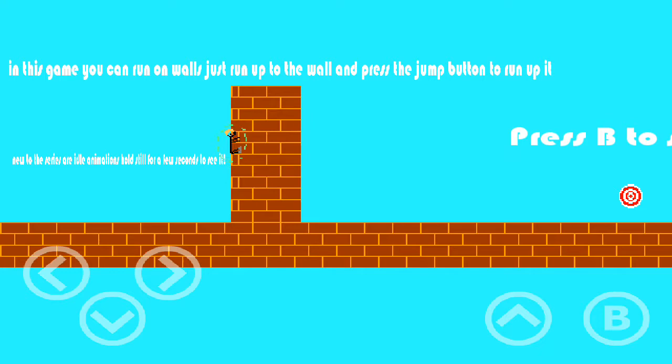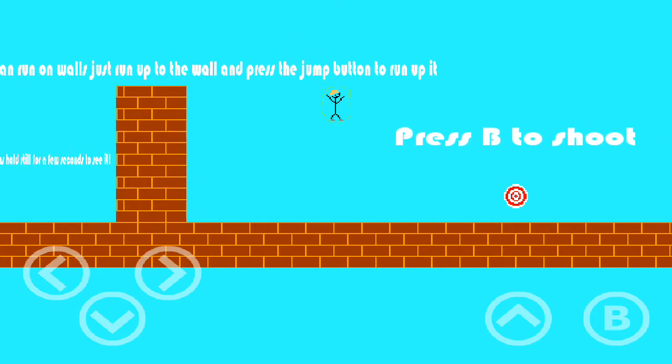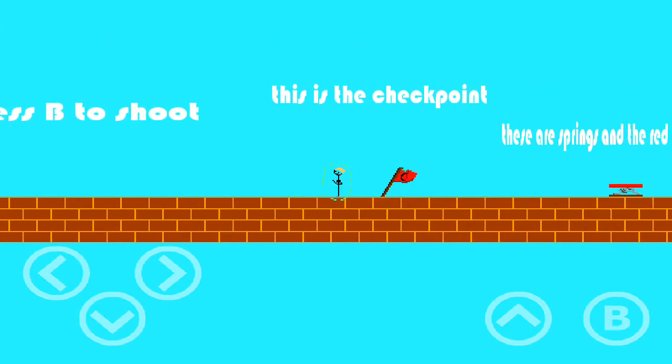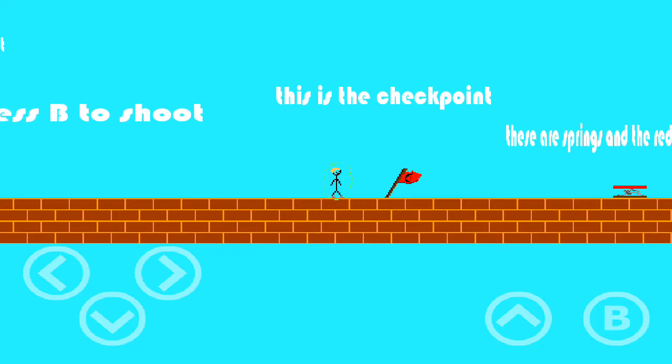Oh no, I do have it here. I thought I didn't have a grab animation. Okay, I guess I was wrong. I'm better than I thought. Checkpoints. Checkpoints.